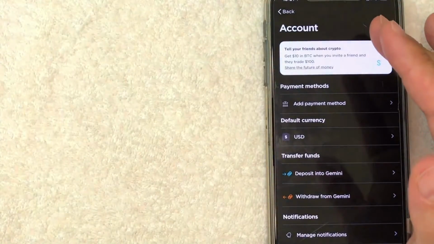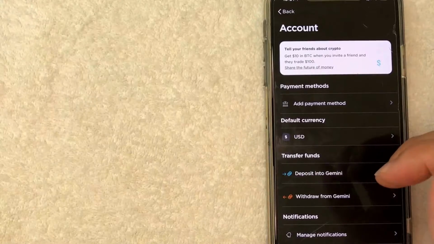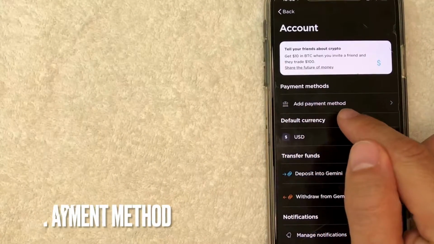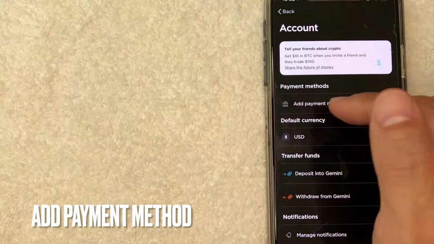All right, once you click there, it's going to show your account page. And in order to add your debit card, you want to look for this line called payment methods. Under it is a line called add payment method. It has a little bank icon next to it. I'm going to click there.